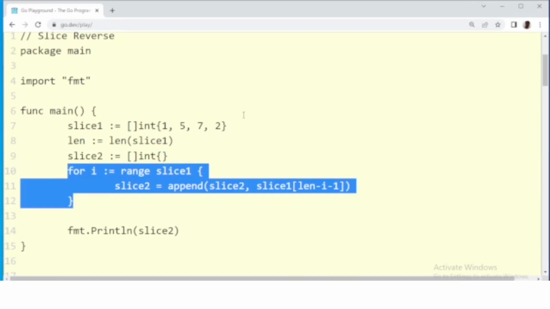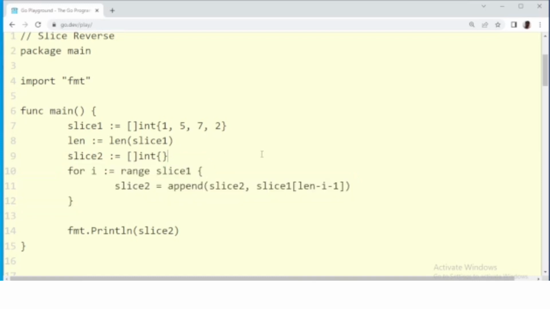Then we are looping through slice 1 using the range keyword, as we discussed in the previous lecture. Range on slice 1 will give us two outputs, that is index and value. But here we are only interested in the index, not the value. For that reason, we are not storing the value of the slice in another variable. We are just storing the value of the index in i.